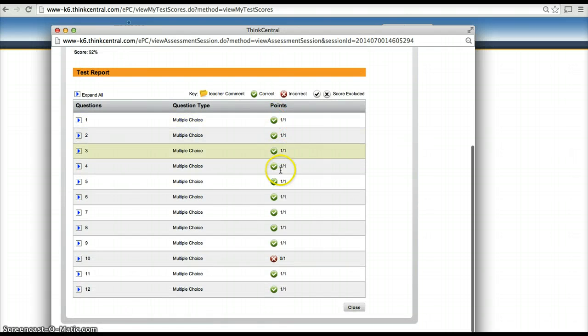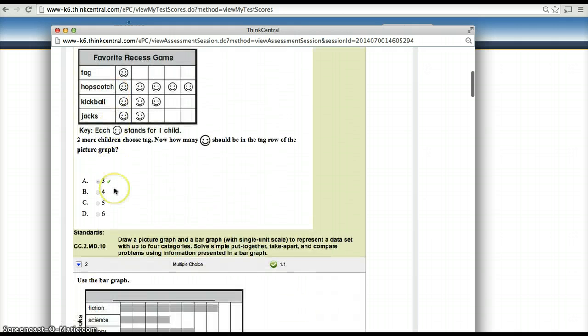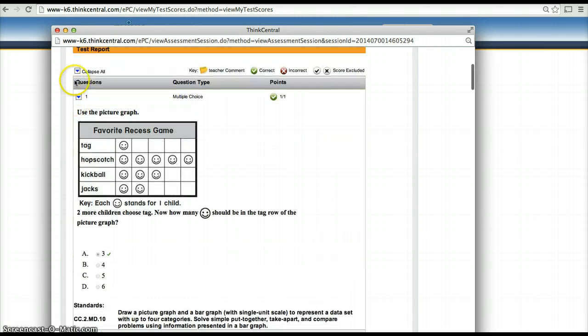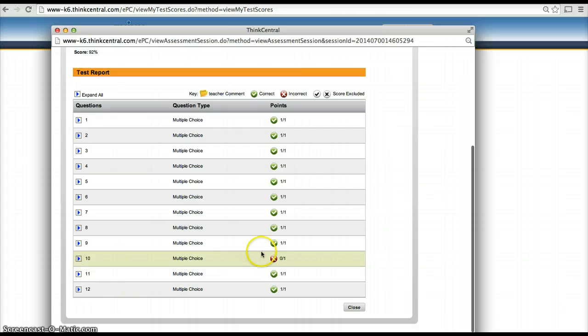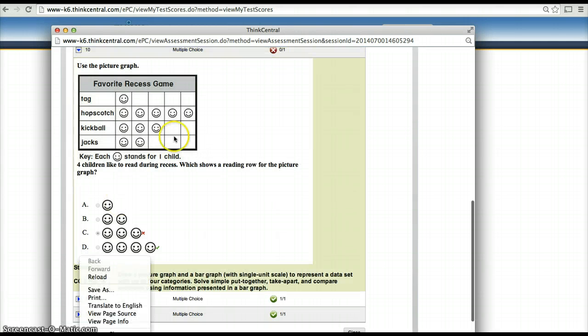I can see which questions I got correct or incorrect, how many points they were worth, and what type of question it was, and I can expand all to go through and take a look at what I chose and what the correct answer was. If I just wanted to take a look down here at the one that was missed, I can look at individual questions as well. You can see that this student chose letter C and the correct answer was D.